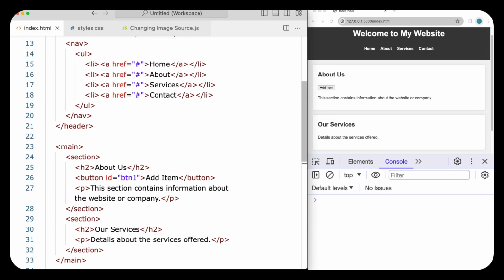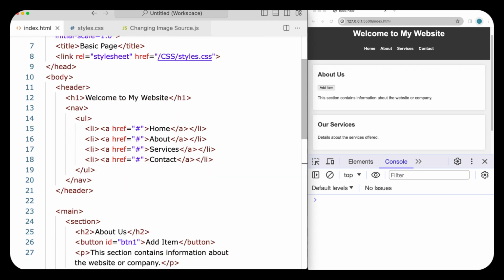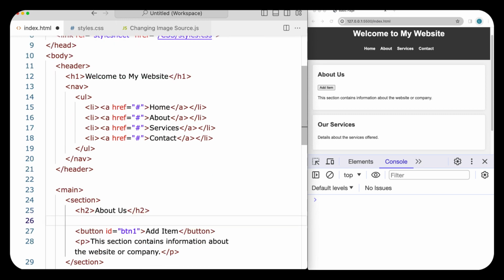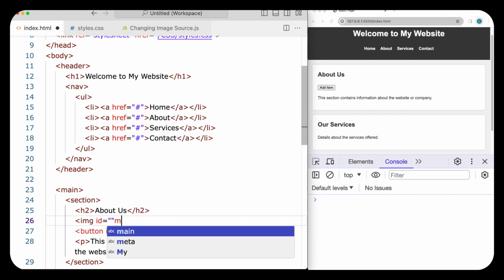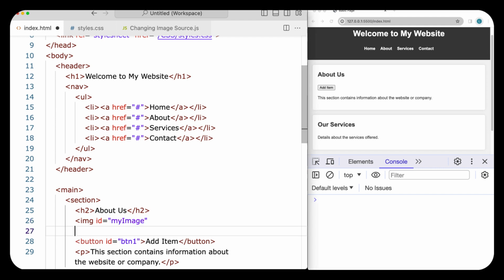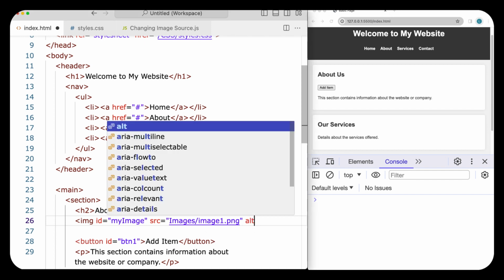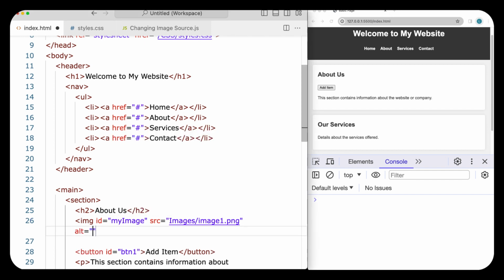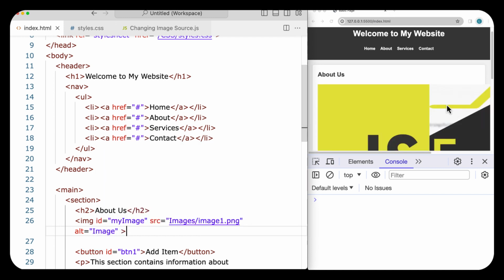Let's go ahead and add an image into the page. We've already got a button here, so I'm going to add an image, and this is going to be the image that we're going to be changing. Let's give it an ID so that we can select it within the JavaScript. We can just call it my image, and this will give us a way to reference the image within the page element. Then give it a source. I've got some images here, and we'll just use image 1 currently as the source. Then let's add some alt, and the alt can say just image. So that gives us an image.